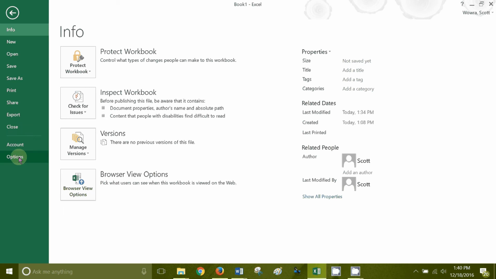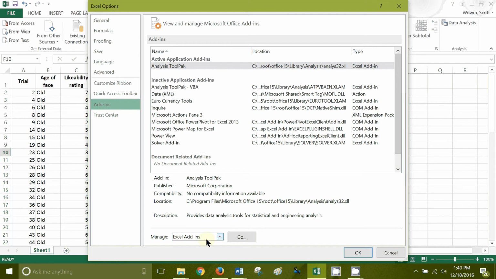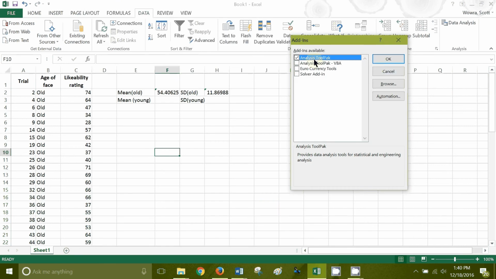If you don't see the data analysis button in Excel, you'll want to go over to File, Options, and under Add-ins, go to the bottom where it says Manage Excel Add-ins, and then press Go, and make sure that the analysis tool pack is selected. And if that is selected, you'll be able to run your t-test as well as other statistics.